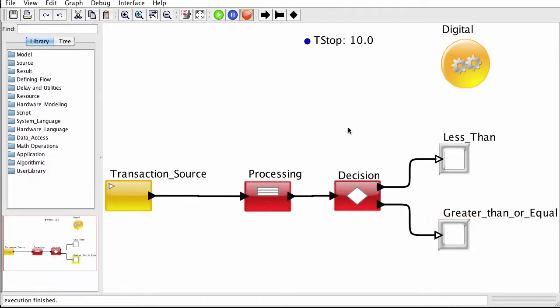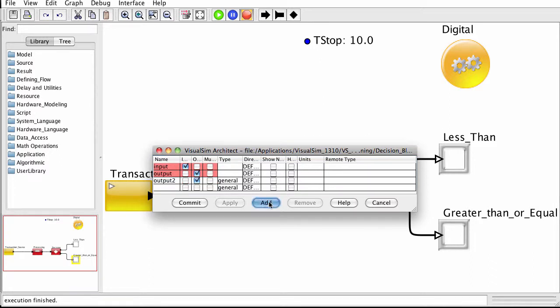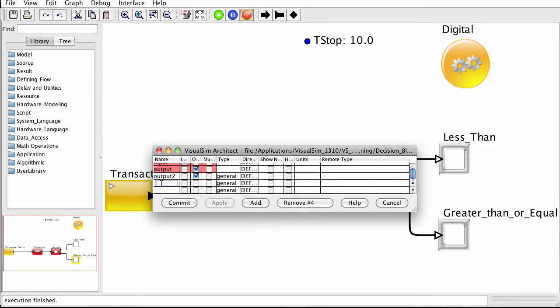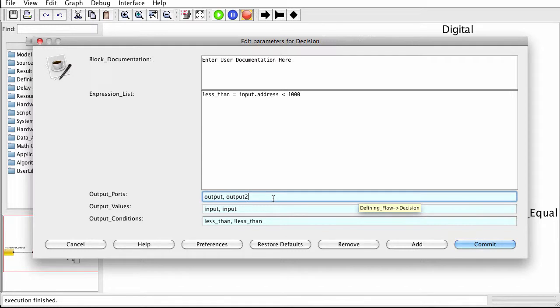Now, if in other uses of the decision block you need more output ports, all you need to do is simply right-click on the decision block, go to Customize Ports, and add as many ports as you want. And so I'll add 2 more output ports. Let's say 3 output ports. And here we have a total of 5 output ports for the decision block. And the way that we would use those is to specify in the output ports the additional output ports that you've just added.